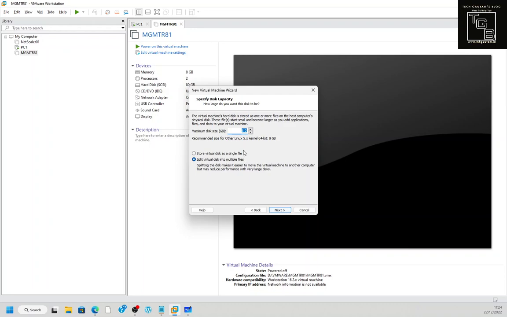Next, give the hard disk size as 80 GB. You can keep 40, minimum 40, 80, 100. It depends upon your space available on your local machine. So I'm going with 80 GB. Click on next.